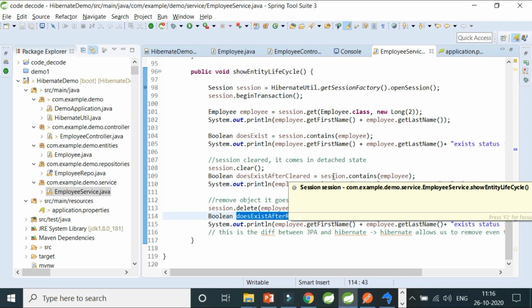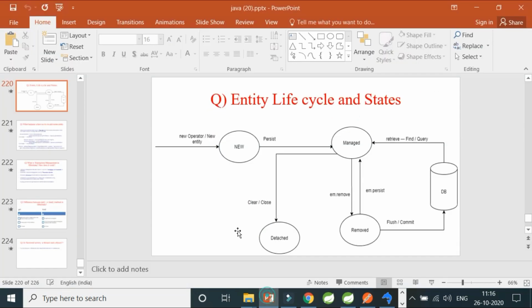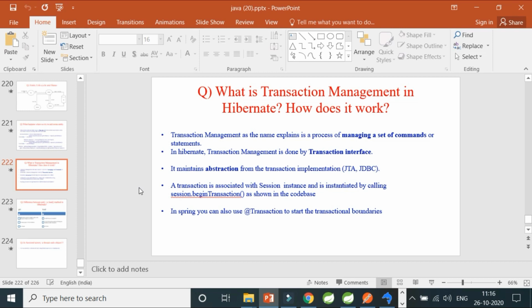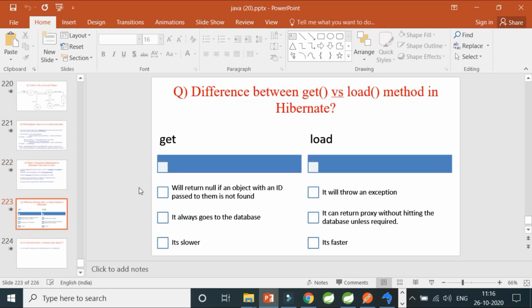I do have many more things to be covered, but the time doesn't permit me, like how transaction management works, and what is the difference between get and load. But I don't have time for that, so I'll be creating another video for the same.